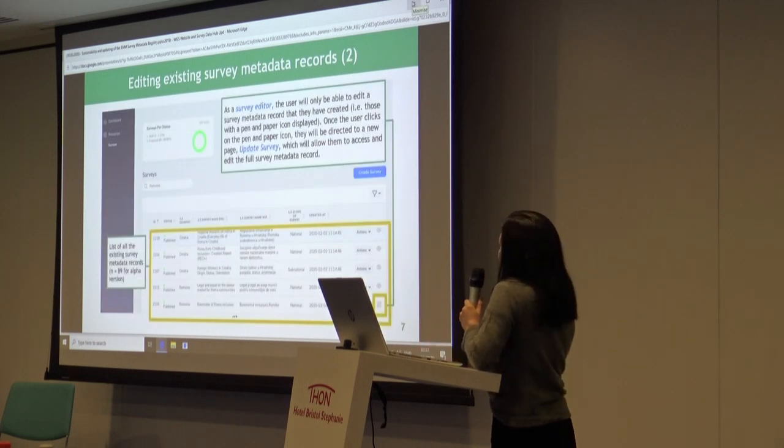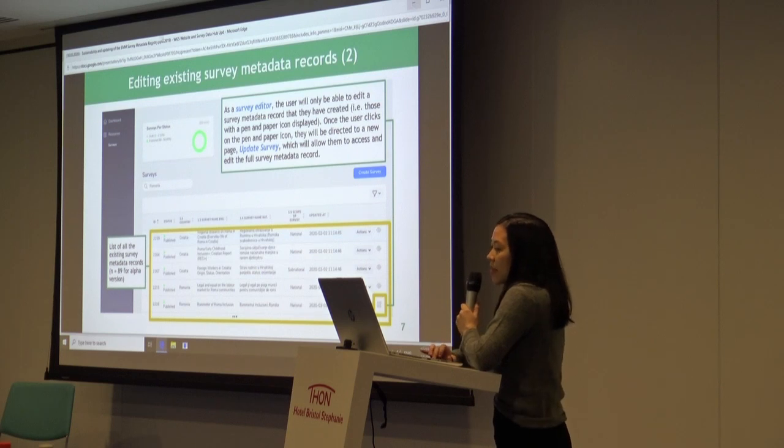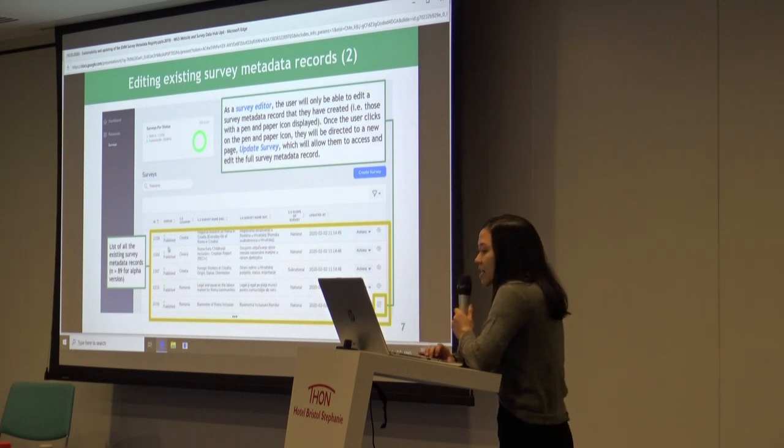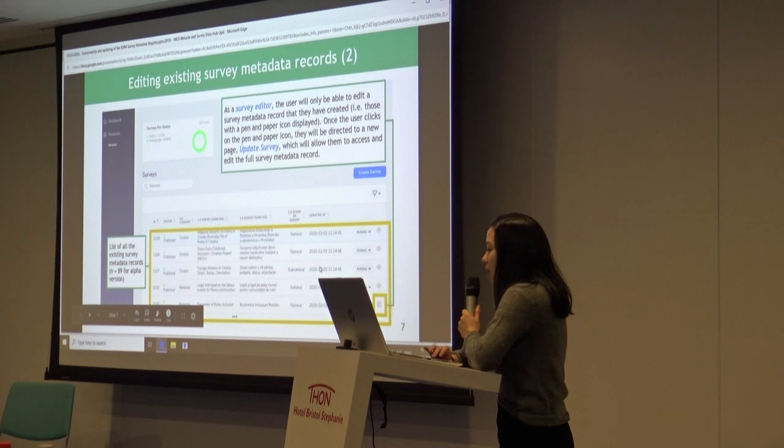Immediately you're presented with a list of all the existing surveys that we already have in the registry. As you'll see, there are different types of descriptors provided so you can quickly understand what kind of surveys are there. We have the country name, the status, the names of the survey, whether it's national or subnational, when it was updated, etc.